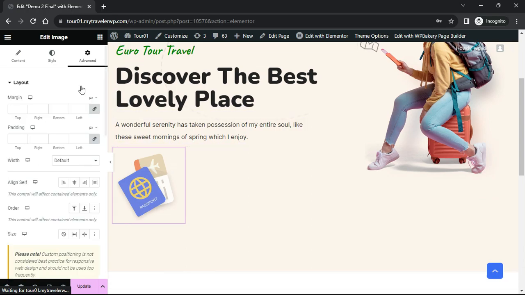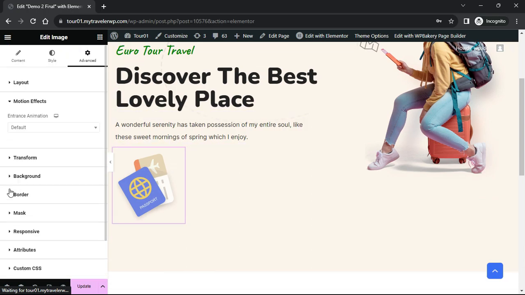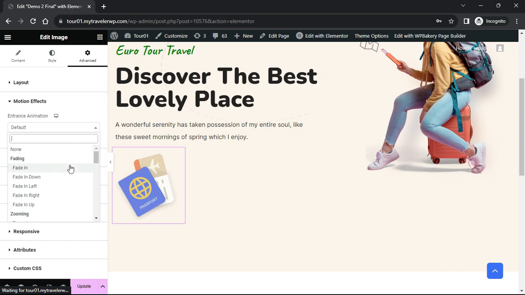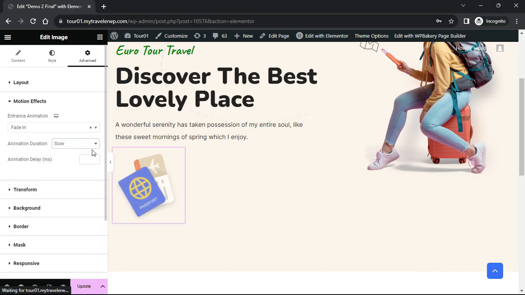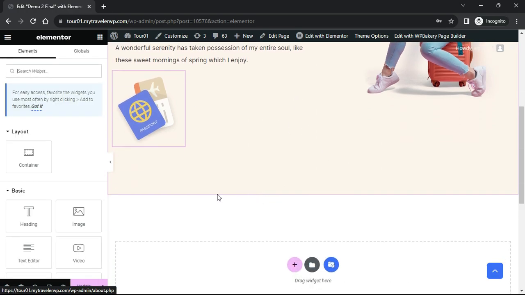Then, we also add the entrance animation for the image at the bottom, and we're gonna add the fade effect for that image. It's awesome. Now, we need to add the search bar, so people can look for the tour they want to take.